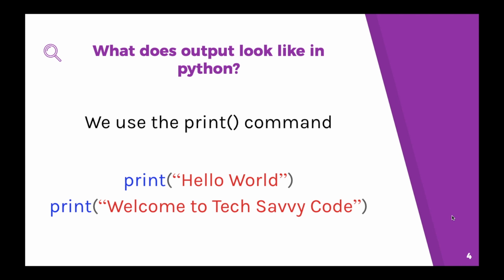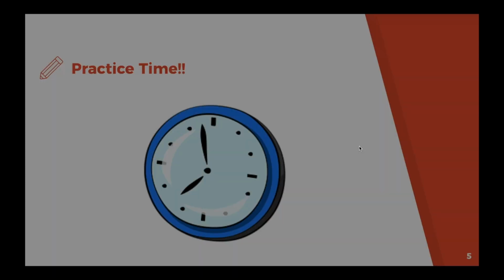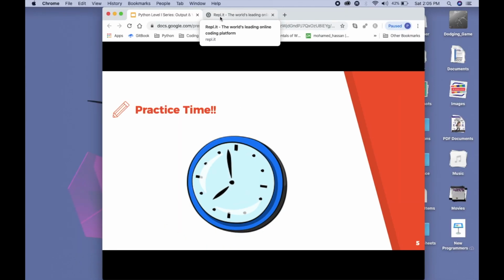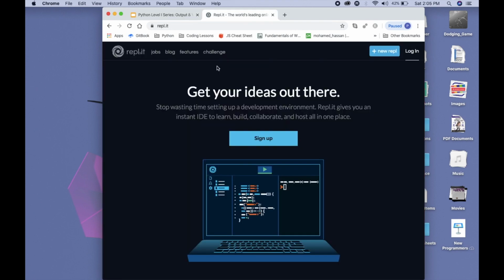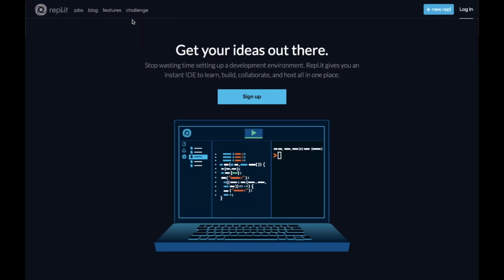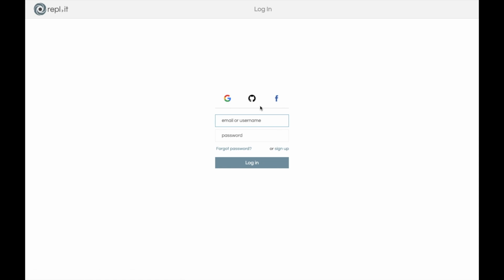So let's see what that looks like in an editor, because it's practice time. I am going to jump to an online editor that everyone can use to learn how to code, and it's called Replit. It is a free service, and you can either log in or sign up. You can log in with Google, GitHub, or Facebook, or you can sign up with a normal email address.